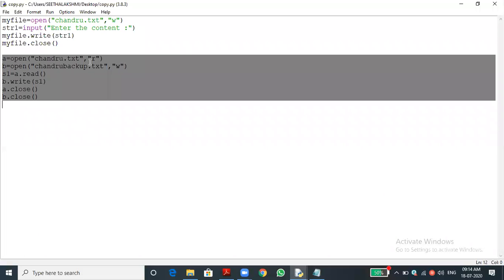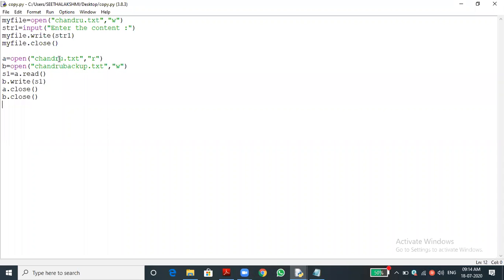First we are opening the file and creating a new file in order to take the backup. That is the first two lines. The third line is reading the data from the original file. The S1 is reading the data from the original file, which in our case is Chandru. In the fourth line we are writing into another file, the backup file. So Chandru backup is another copy, a duplicate file. We are getting the data from the original file and storing it in the backup. Then finally we are closing it.